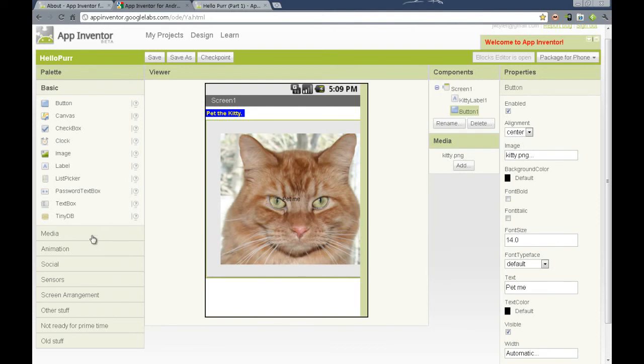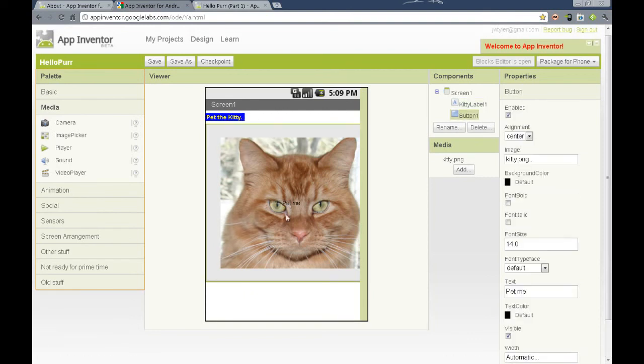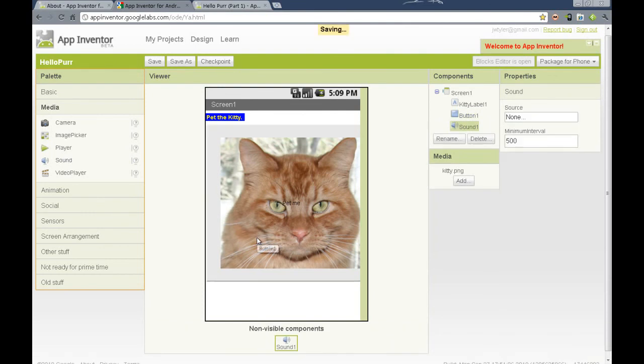Now we're going to add one more component to the center viewer column, and that is the sound component. Every component we have added to the screen up to this point has been visible. We can see the label, and we can see our button, which now looks like a kitty. We can add a sound component by clicking and dragging it, but it doesn't show up on the screen. It drops below the screen to this non-visible components area. It can still be selected either here in the viewer column or in the components column to set the properties active so we can change it.